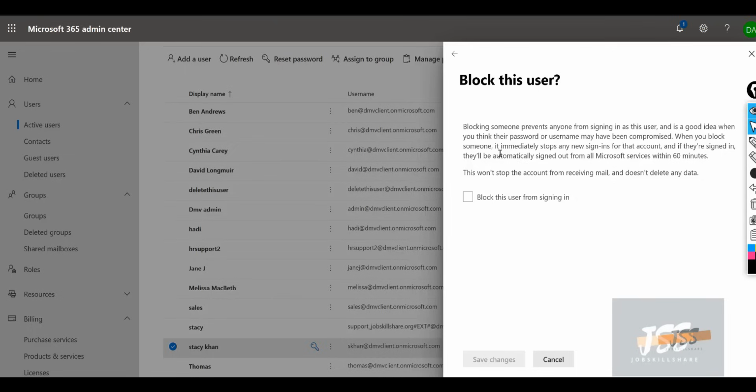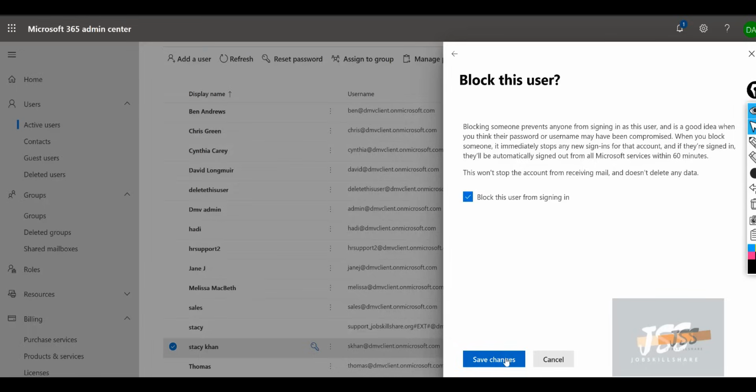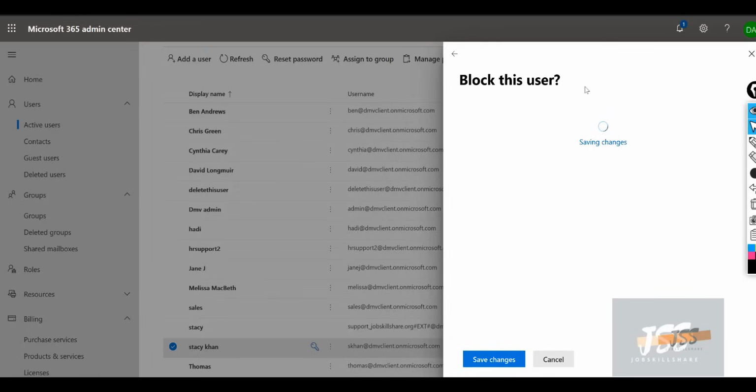When you block someone, it immediately stops any new sign-ins for that account, and if they have signed in, they will automatically be signed out from Office 365 within 60 minutes. 60 minutes is a pretty long time. It doesn't take that long, by the way, but we can test it. So let's go ahead and block this user. You see it's saving changes right now, so this user is getting blocked.